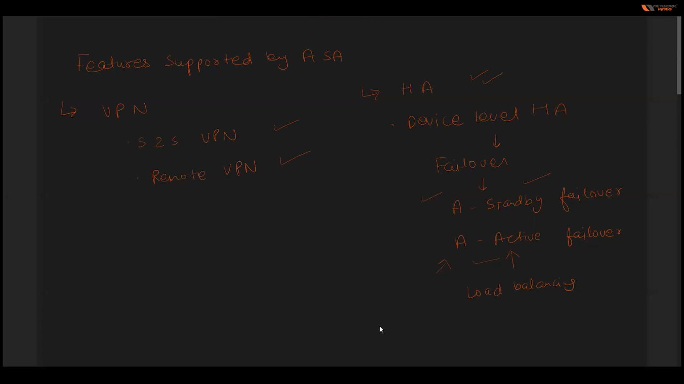And this is device level high availability. If I talk about interface level, I'm talking about the EtherChannel. I'm sure you must have heard this term. By this, we will have one or two same interfaces bundled for that particular appliance. We will talk about that in detail once we talk about the high availability topic.